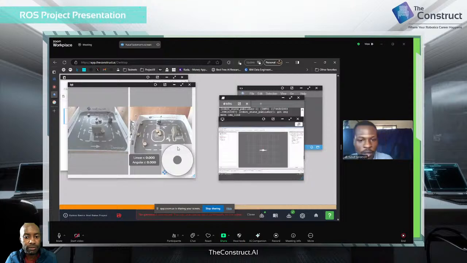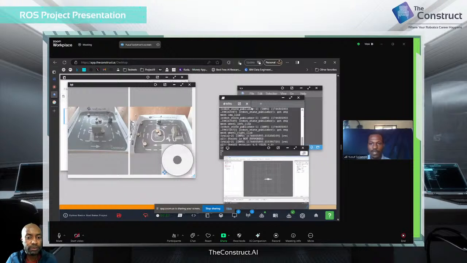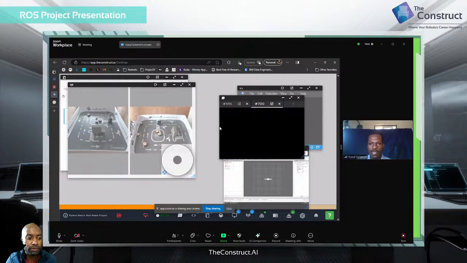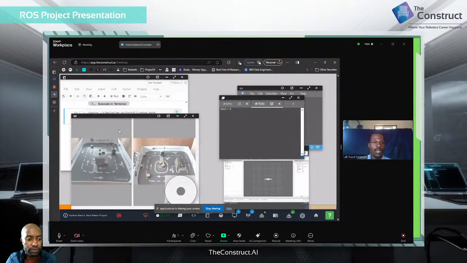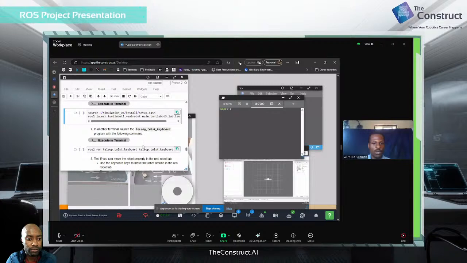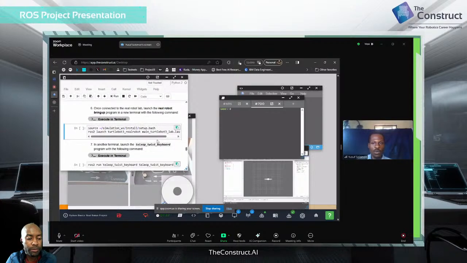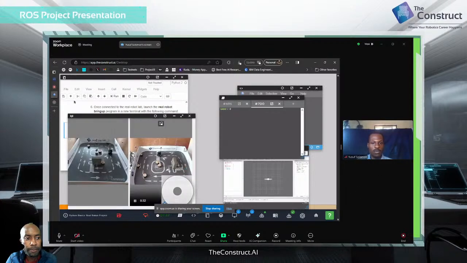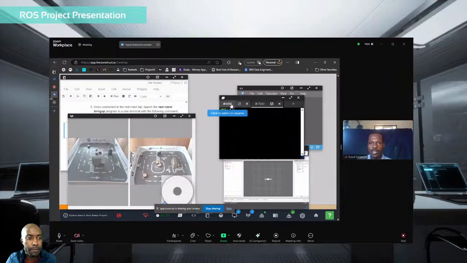Yes. Good afternoon. I'm Yusuf Solomon. I just finished the Python 3 for Robotics course and the Linux Basics for Robotics course, and I am here to present my projects on those courses, starting with the Python 3 for Robotics course. This is the real robot, and I have connected to the real robot just to do a quick check.